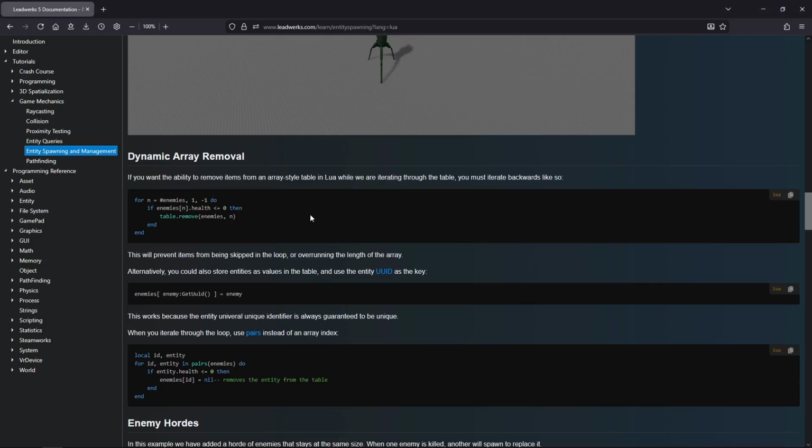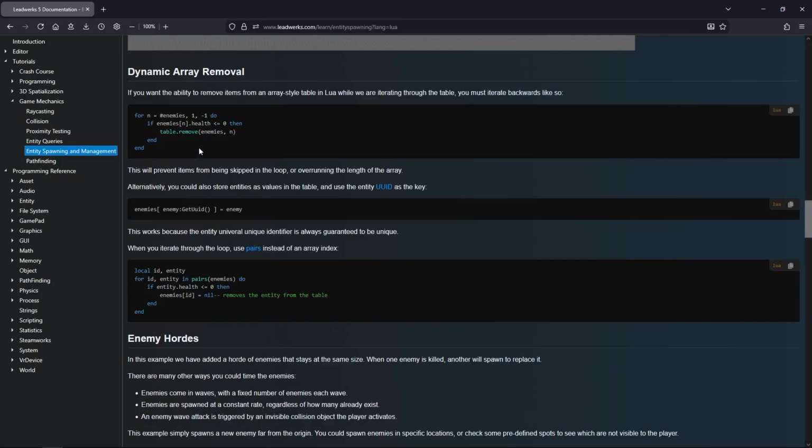So if you're using an array style table, then you need to step through it backwards if you're dynamically removing elements from that table. You don't have to use an array style table. You could also use the entity universal unique identifier as a key, and then you could use the entity itself as the value.